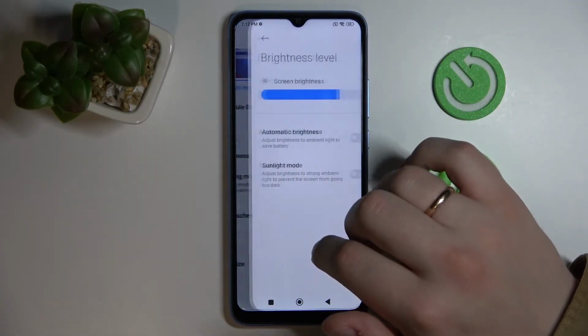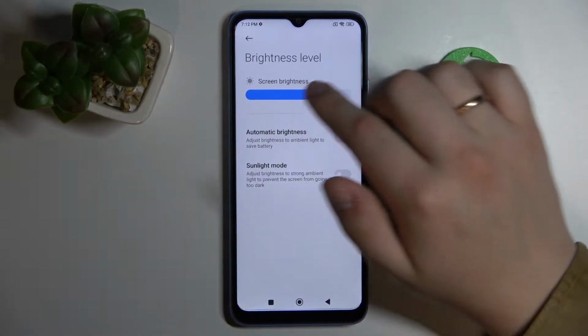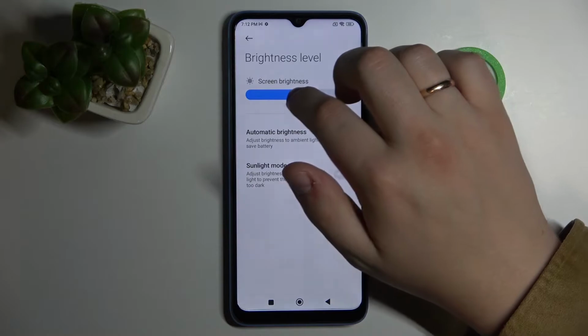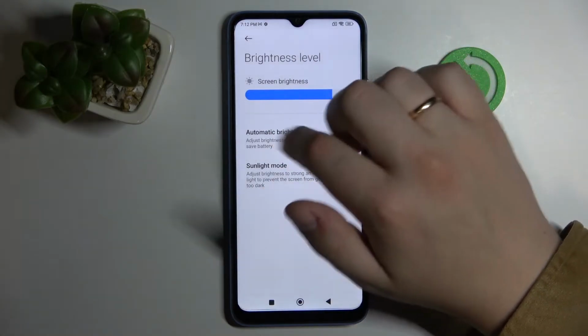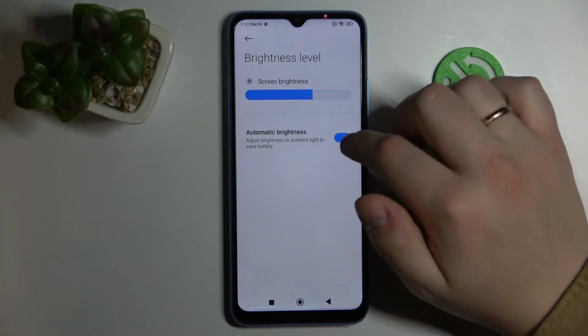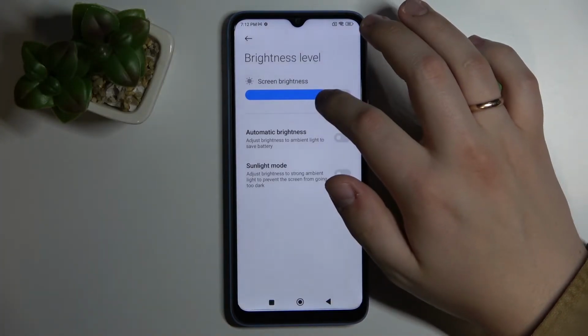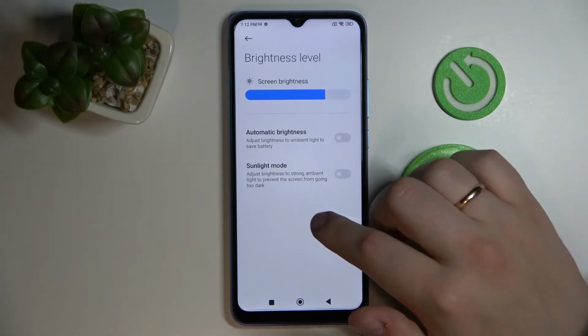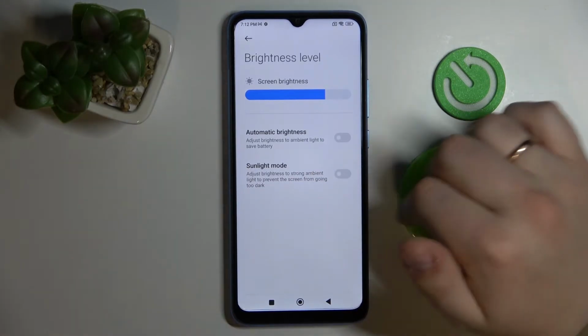Next we have the brightness level setting that allows us, as you could already guess, to regulate the brightness level of our screen either manually by altering this bar, or set it to be regulated automatically. There is also the sunlight mode switch, which once active adjusts the brightness to strong ambient light to prevent the screen from going too dark.